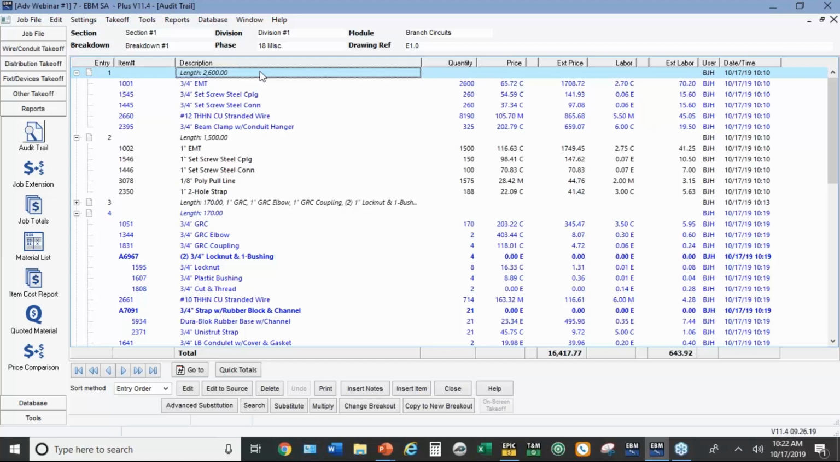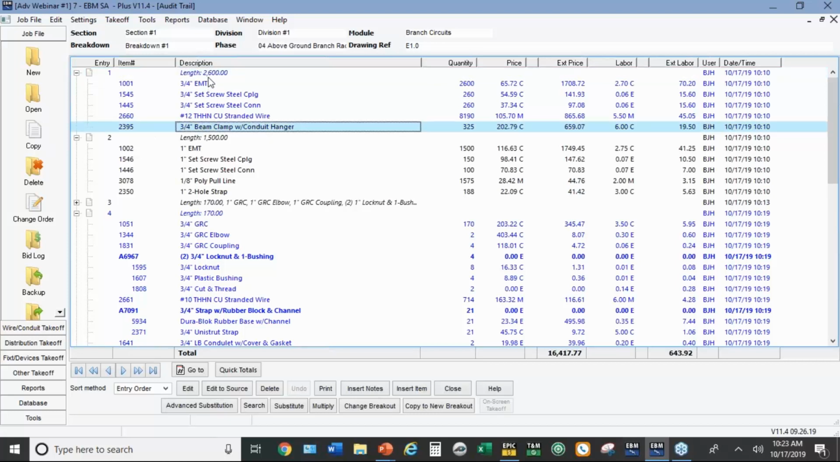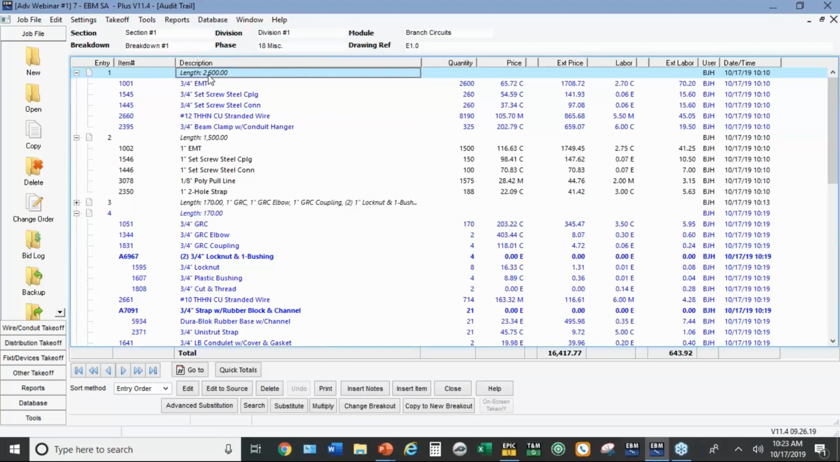Now, before you do that, it's really a good idea to make a copy of the job. If you go to job file and hit copy, you can create an exact duplicate of the job and then open up the copy and make the changes in the copy. That way you're not altering the original bid. So in case you might need to go back to that original bid, make a copy first and make the changes to the copy.